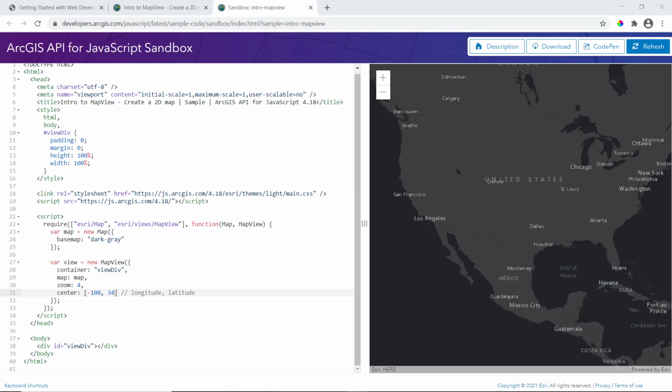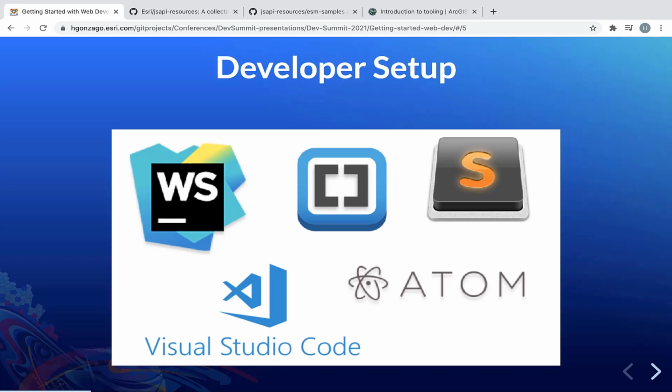So now let's pass it along to my partner, Heather, where she will take us through the initial setup with the JavaScript API. Thanks, Jose. So my name is Heather. I'm also a product engineer here on the JavaScript API team.